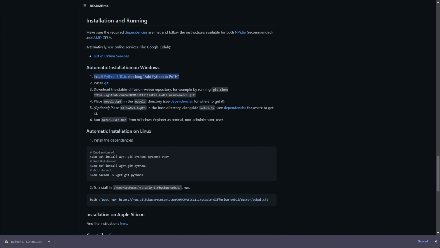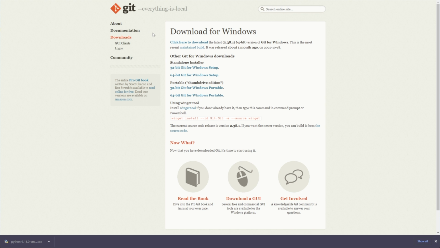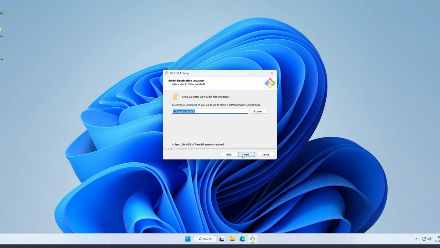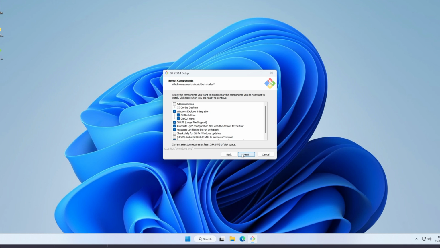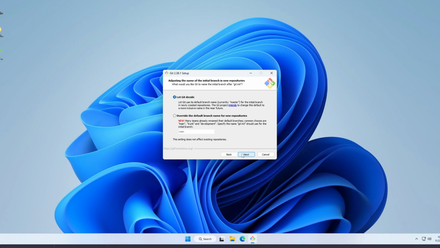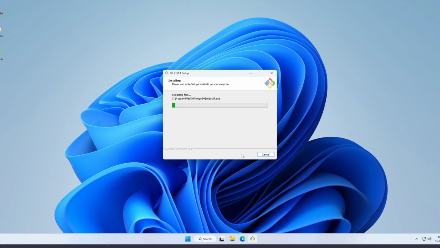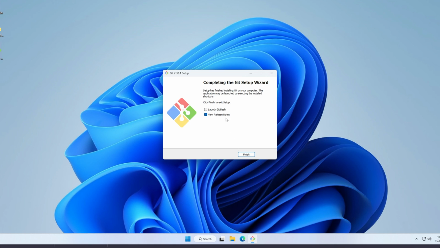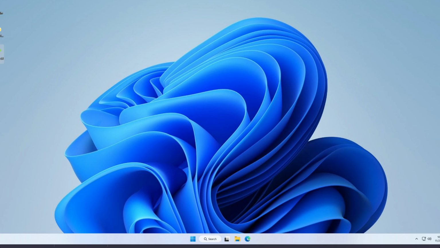Heading back to the GitHub page here, we'll be downloading Git next. So I'll click Git here. And on the Downloads page, I'll choose 64-bit Git for Windows Setup. Once again, open it up, and this time when you click through this, you'll see that there's a ton of options. We don't need to make sure that anything special is ticked or unticked. Just click through it all the way to completion. There's nothing we need to change. So there we go.